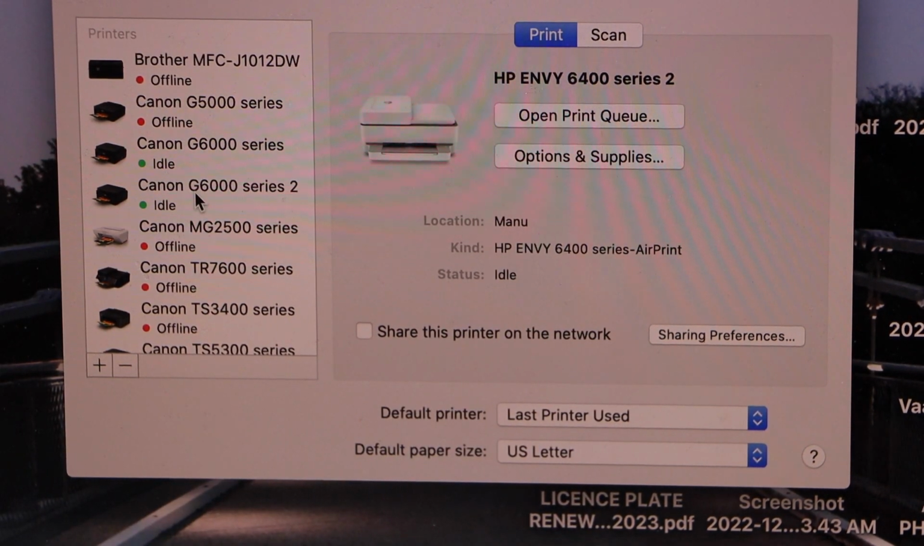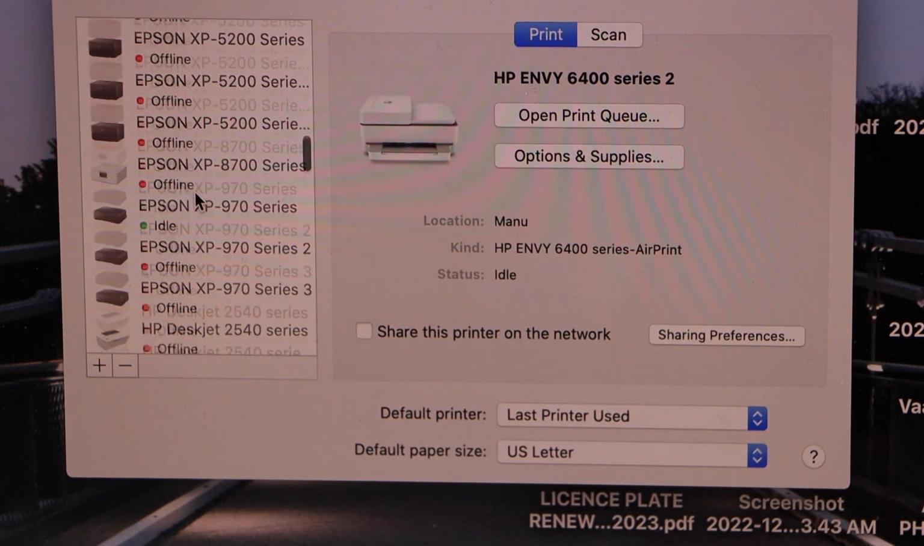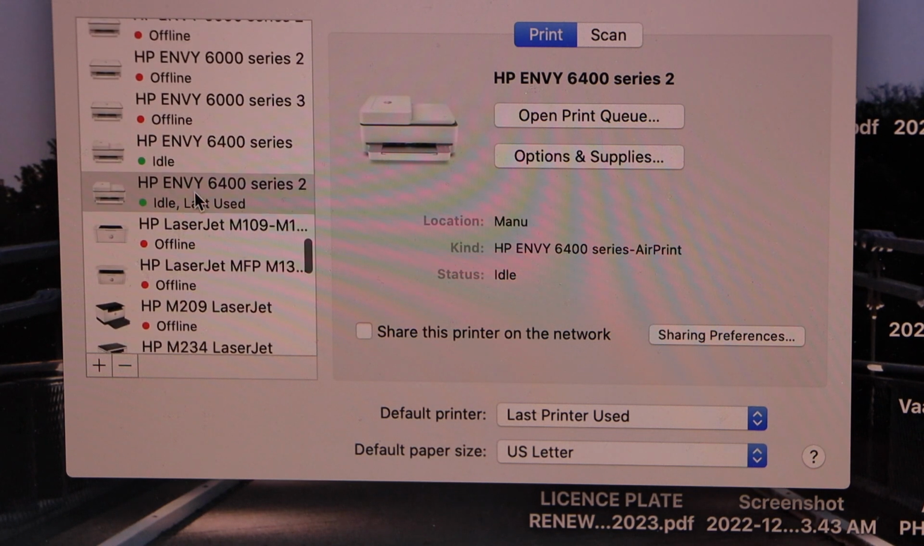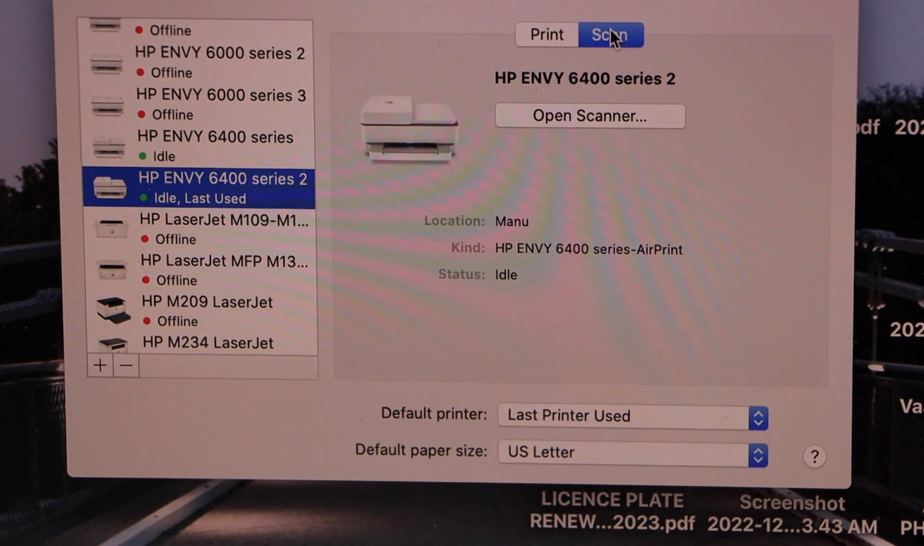Now scroll down in this list and look for the HP Envy series printer 6400 series, that is here, and you can start using it for printing and scanning. For example, I'm going to show you how to scan. So click on the scan icon and click open scanner.